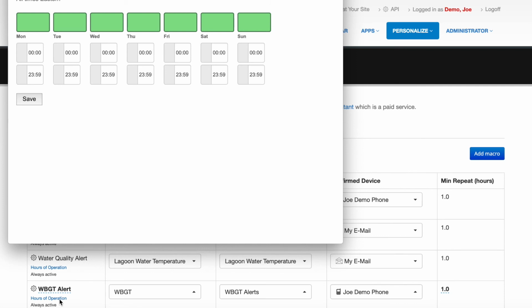You will notice that all of the days are currently displayed with a green box. If you click on a box, it will turn red, indicating the alert will no longer be active on that particular day. Underneath each day, there are two boxes that allow you to pick the hours of operation. In this example, the lagoon is closed on Monday, so we will leave the box we just selected as red. On Tuesday through Thursday, the hours are limited, so the alerts only need to be active from 10 a.m. to 4 p.m.